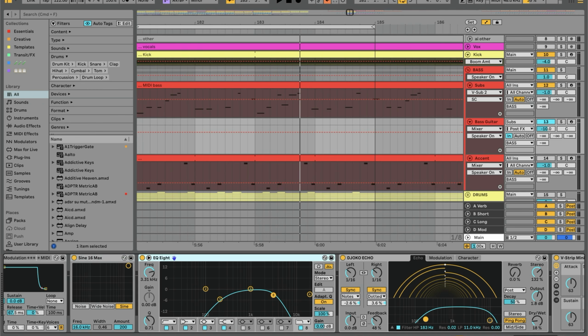The big thing with the mid bass layer is to roll off everything around 200 hertz or so. This way you're preventing any mud, and you're making it so that the sub is really taking care of the low end, and this is mostly taking care of the low mids and mids.